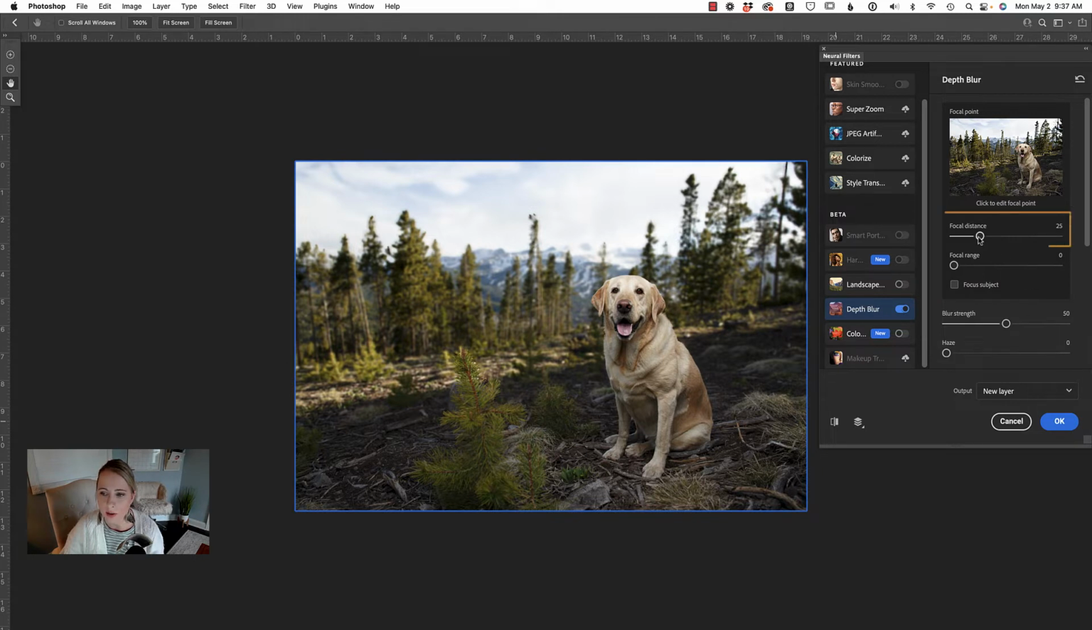If you take the focal distance from 25, let's say, all the way up, I just want to show you what happens to the image. It did the exact opposite of what we were hoping for. For some reason, it gets confused about what the subject is. Now, you can click focus subject, and that actually does help. But the reality is, I probably would recommend keeping the focal distance down pretty low, maybe in the 20 to 25 range. Let's take a look at the blur strength.